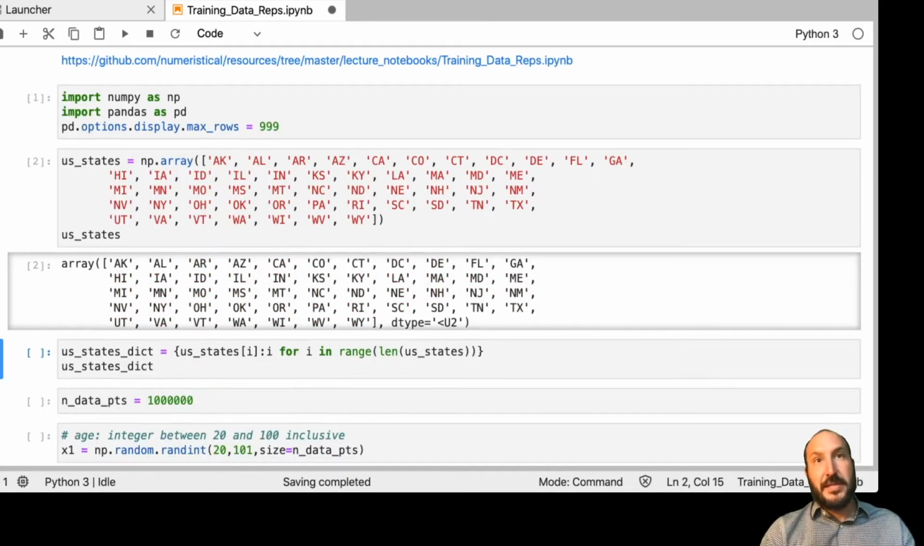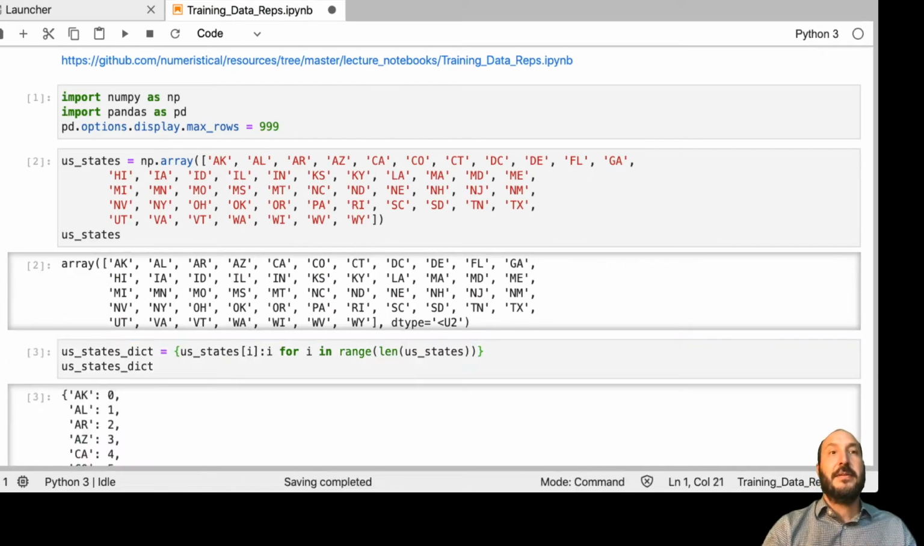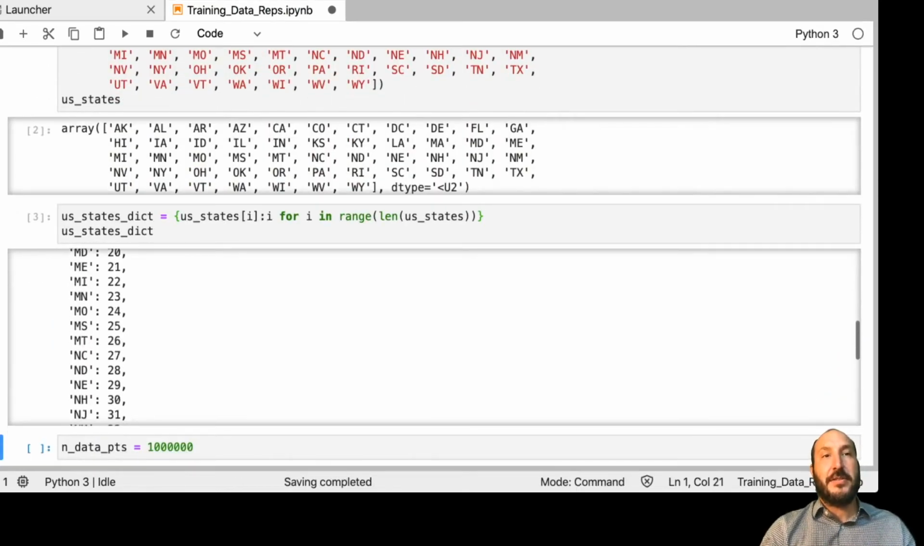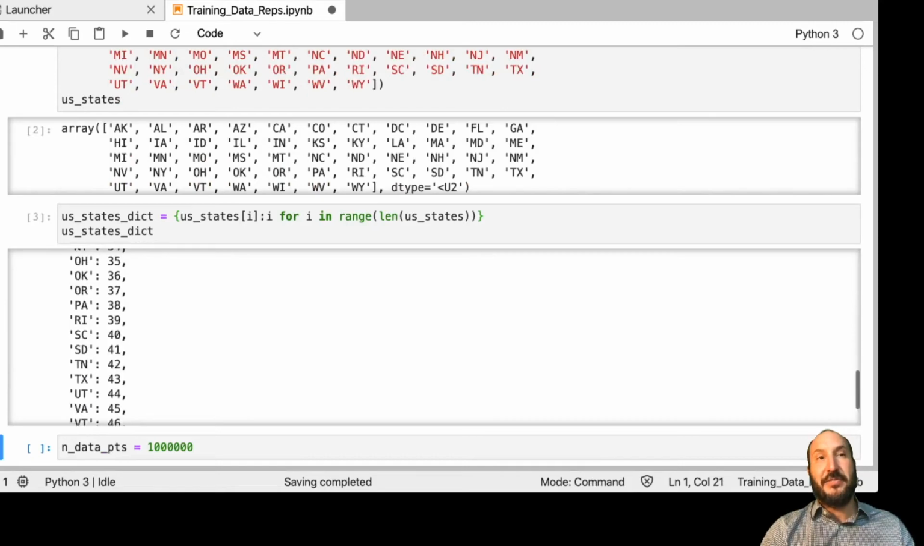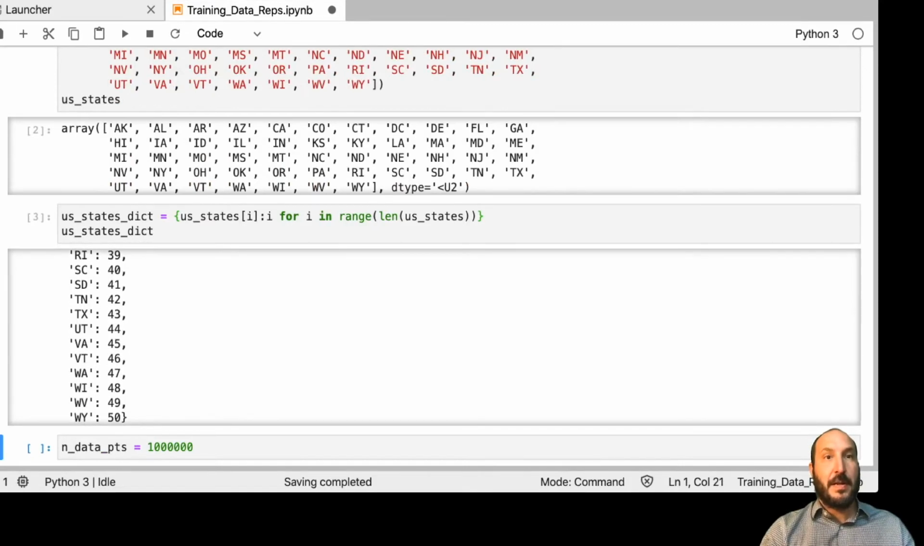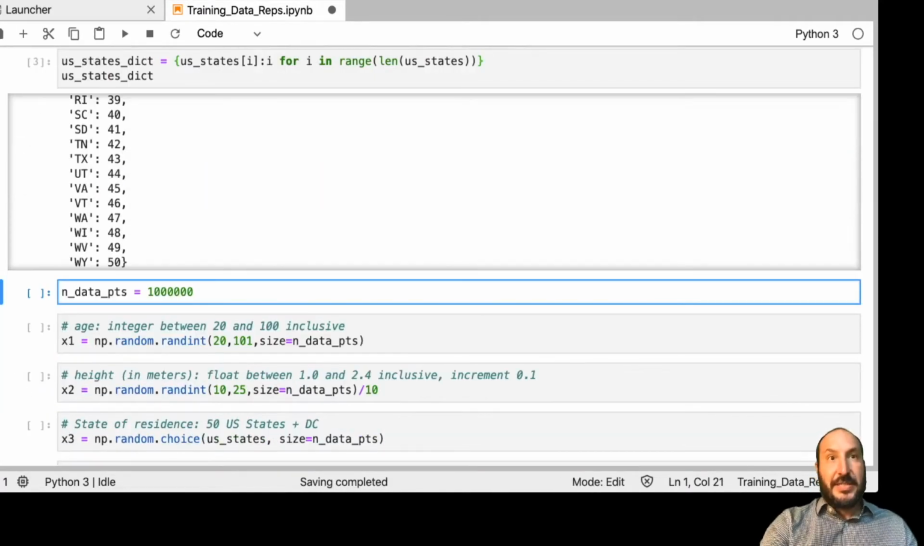And what we're going to do here is first I'm going to list out all the US states. There's 51 values, including DC. Put that in a NumPy array. I'm going to make a dictionary where I map each of those values to an integer between 0 and 50 inclusive. Next, we're going to generate some data. To start out, I'm just going to generate 1,000 data points.